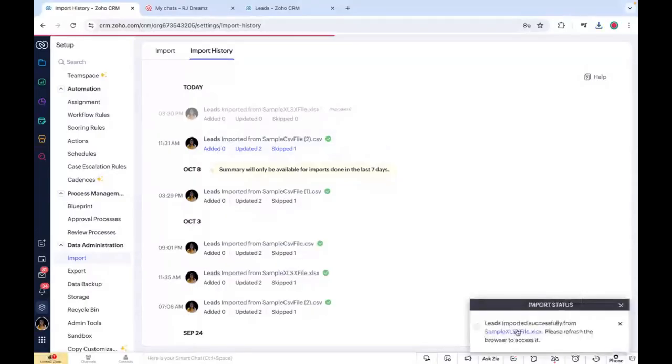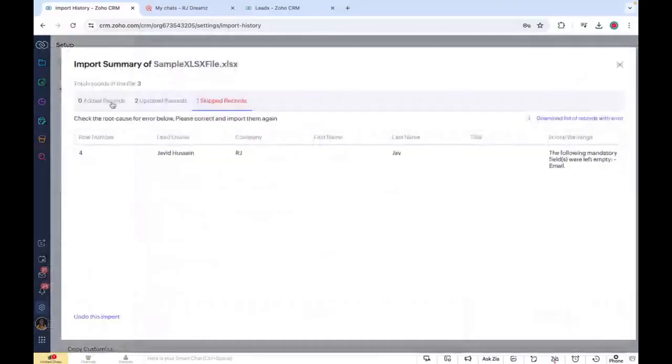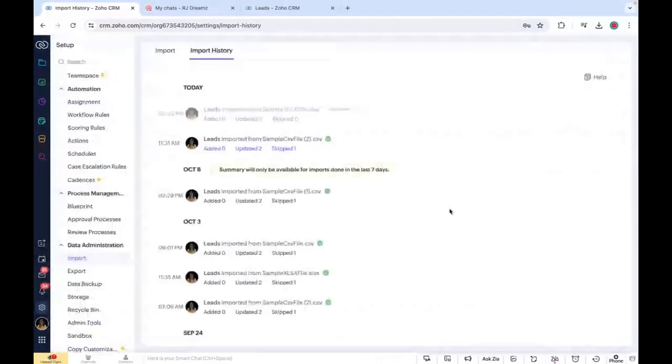So this can give you the idea, the detailed report on added, updated, and skipped. The skipped ones with the error message, why it has been skipped actually. So you'll also be able to download the list of errors, records with the error, update the missing information, and upload it again. So with these options, you can just make sure you get the leads into your CRM system.